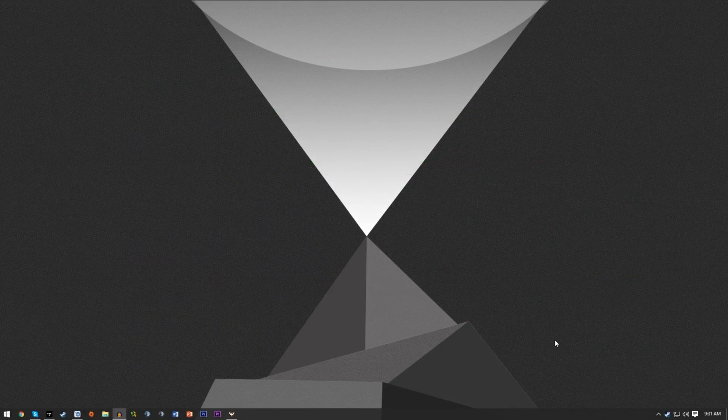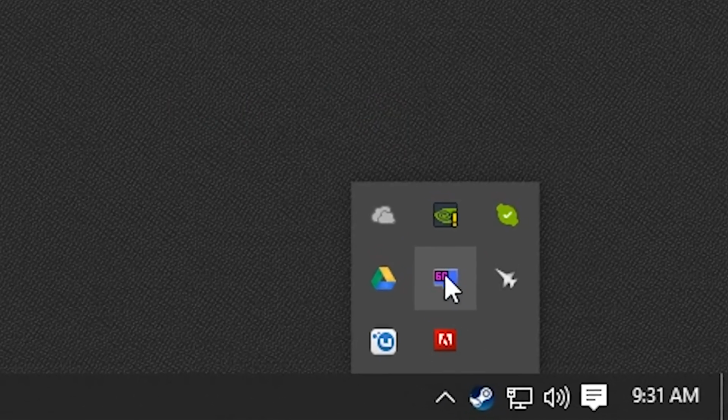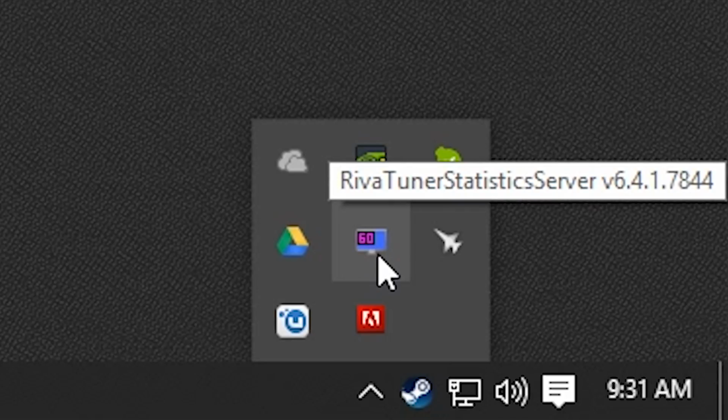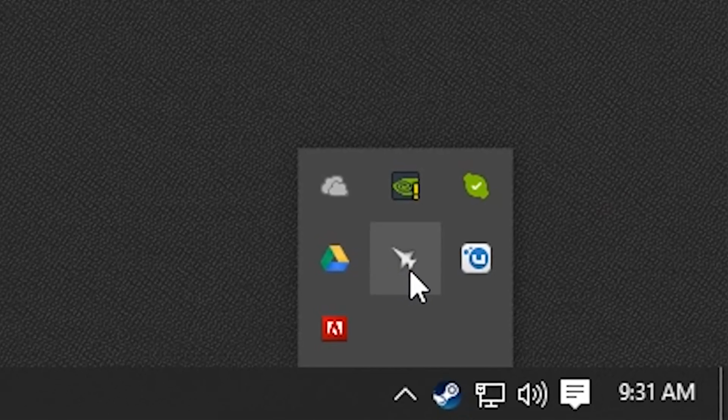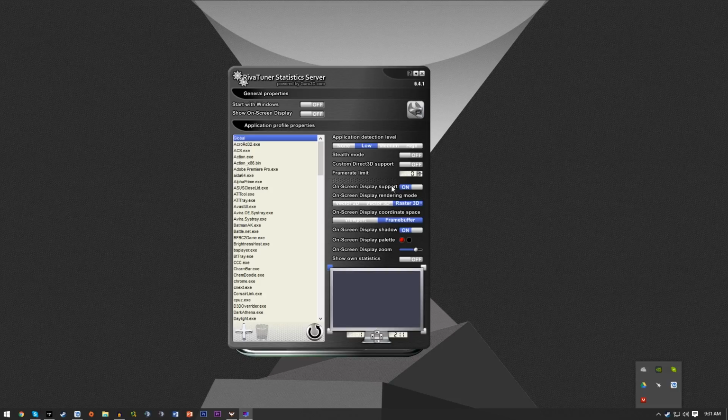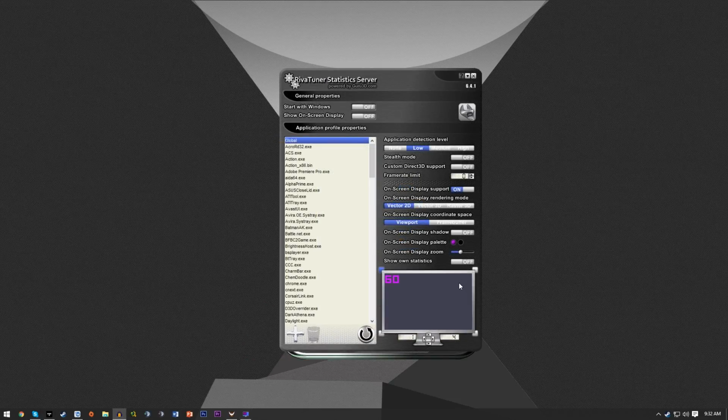Okay, so once you're done setting up Afterburner, you're going to see this icon in your taskbar. It's like a little monitor with a 60 in the top left of it. This is where you edit your on-screen display, basically. So when you first open it, you're going to probably see something like this. Everything is at default. And this is how I set up mine.